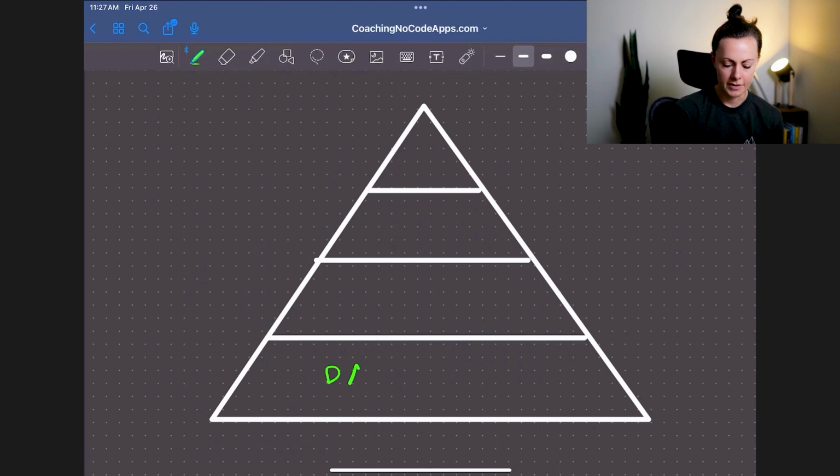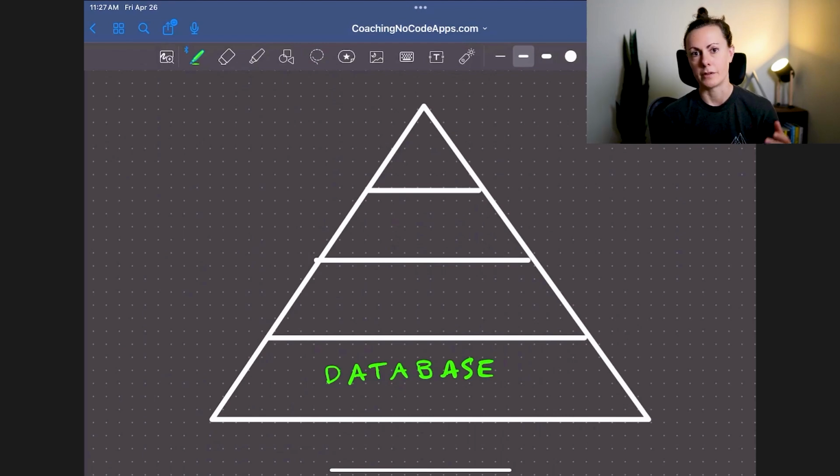build their database first, because your database is really the foundation of your app as a whole. The database is what is going to influence the overall performance of the app, the scalability. And so it's a really critical aspect to get right. And this is really what you want to start with.